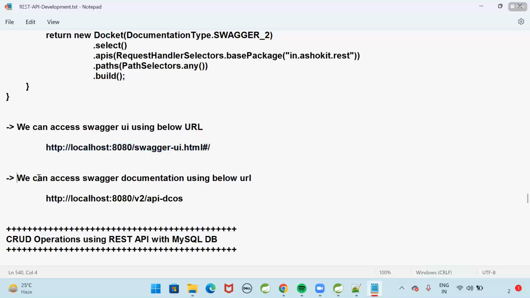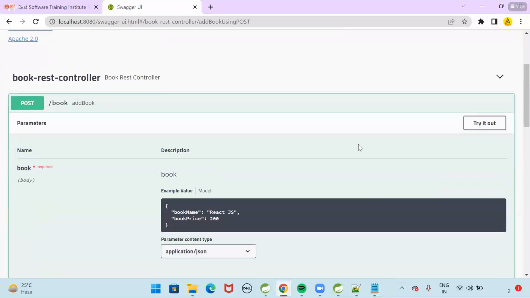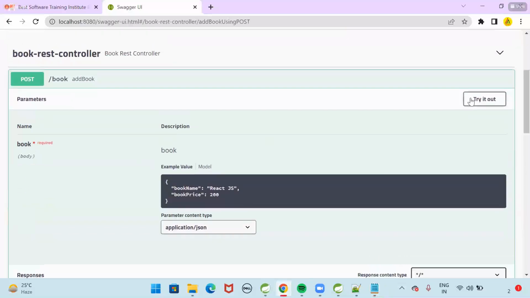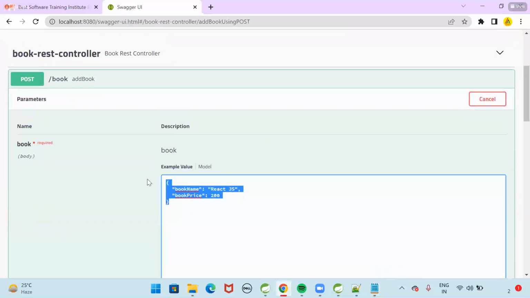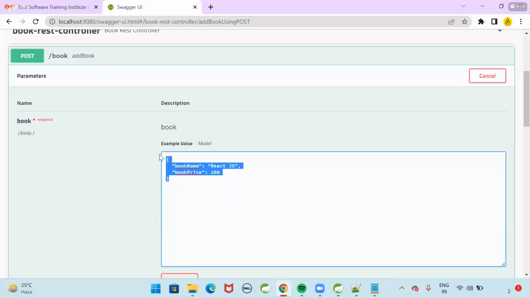We can access the Swagger documentation also using this below URL. If you go for the UI, very clearly it is giving options to test your APIs. So you can send this JSON data. They will tell you the input they are expecting, this data.